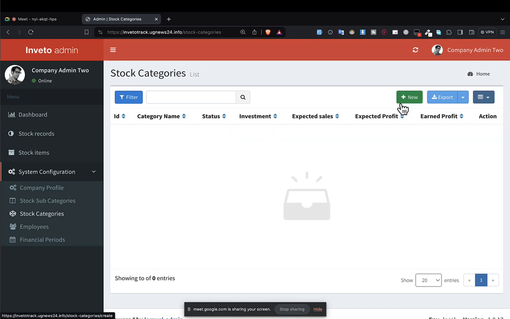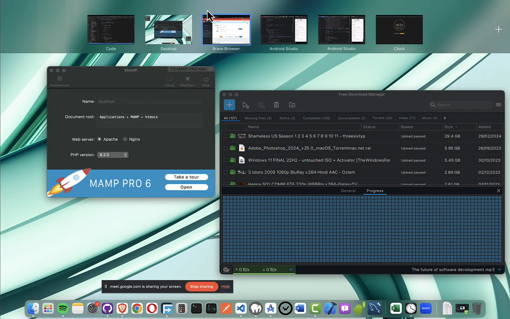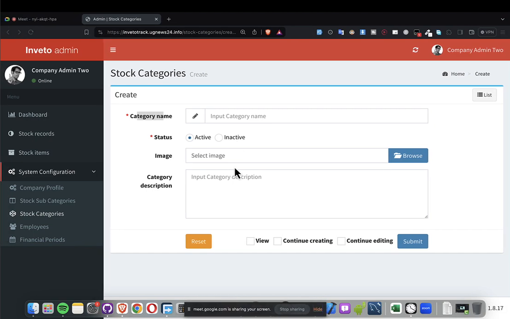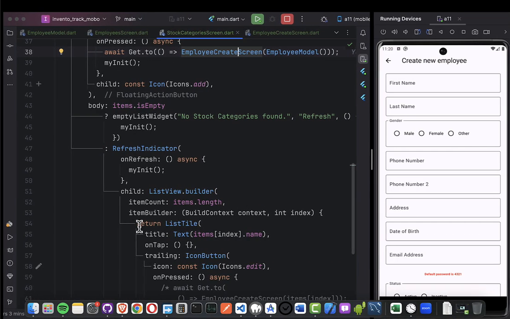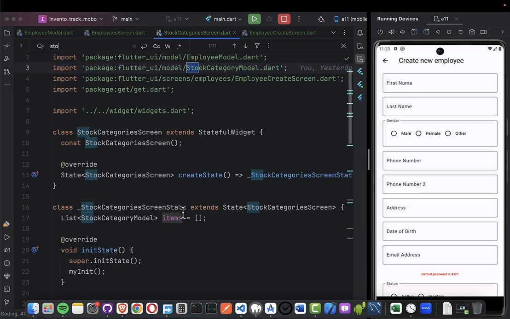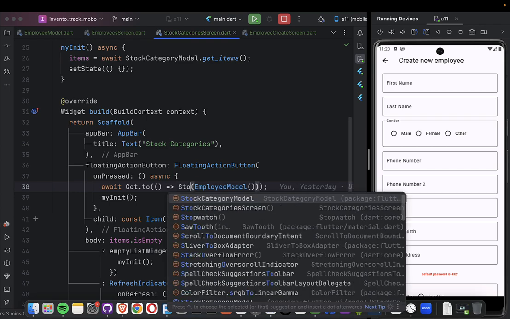Here, let me create a new one. In store category, we need a store category name. So I'll come and remove this. We need the status, and then the image, and then the details. Okay, let's do that. So I need the store category name. Let me first change the title here to stock. Wait, it should be store category.